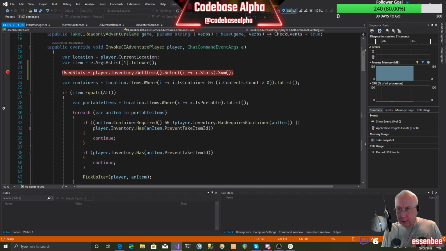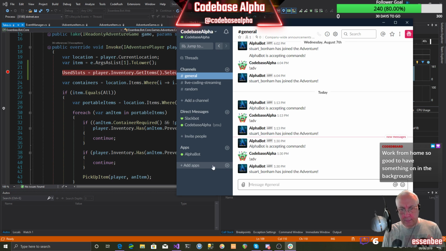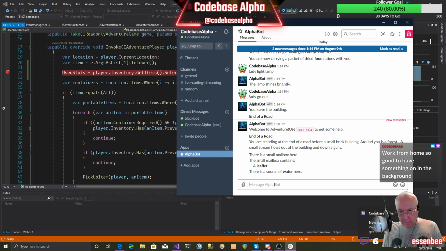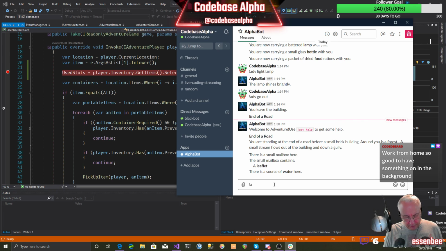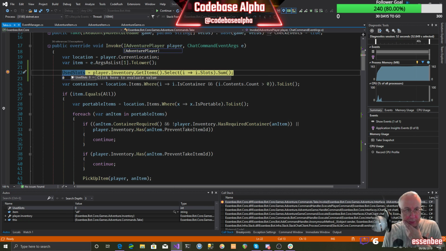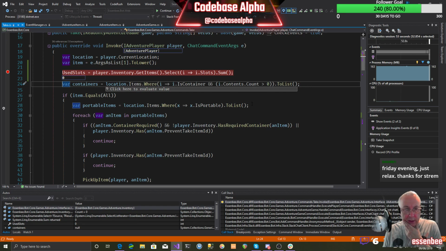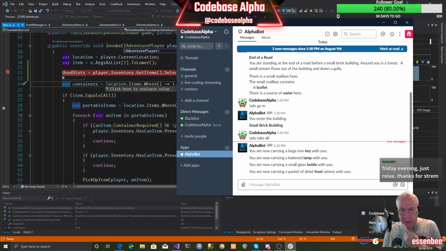That's great. Okay, so over to Slack. Let's start the adventure. The leaflet we said takes no space up, so no point in picking that up. We'll go in. We'll take all. So here we should be 0 in our use slots, which we are, so we can continue. And we pick all those items up.